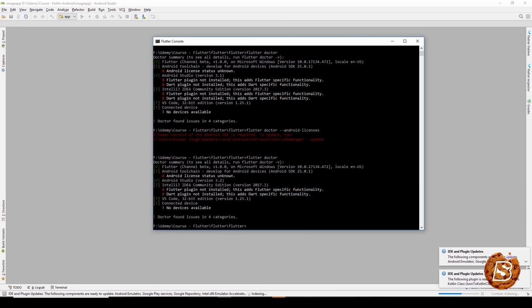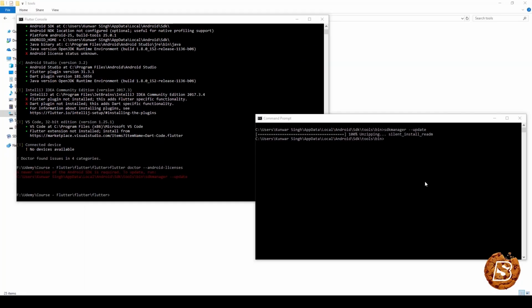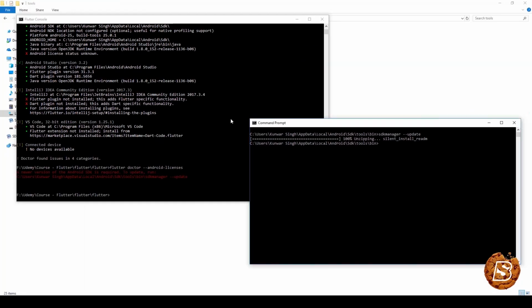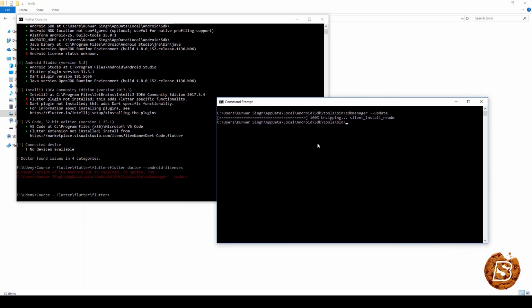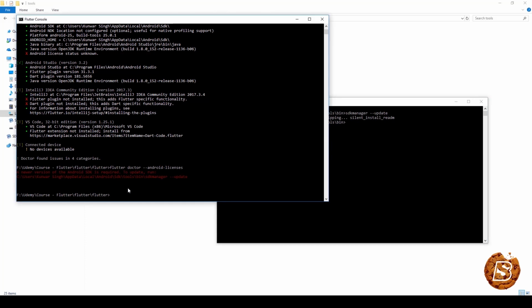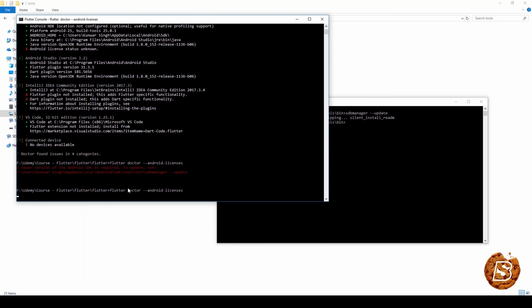So let's go ahead and try resolving that as well. In order to resolve the Android licenses issue, what I've done is in the command prompt, as you can see, I executed this command sdkmanager --update, and once it's done, you'll be back at the command prompt. Now the next step will be to execute flutter doctor --android-licenses, and let's see how it goes.